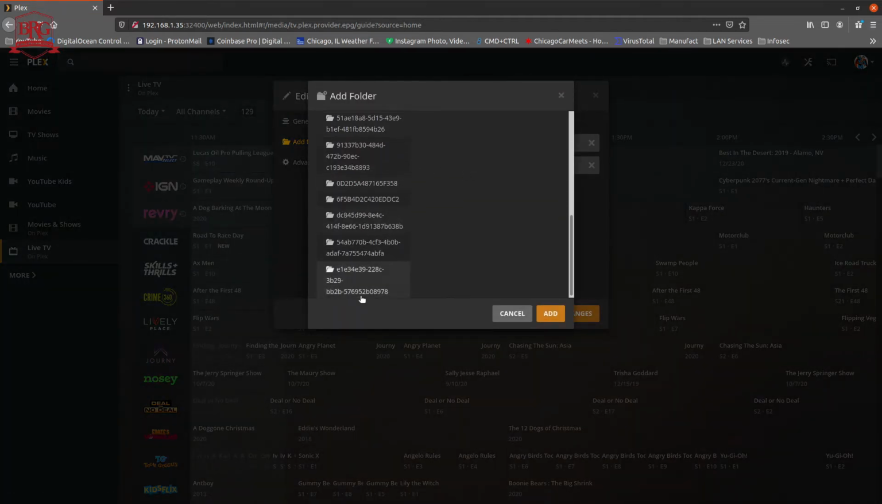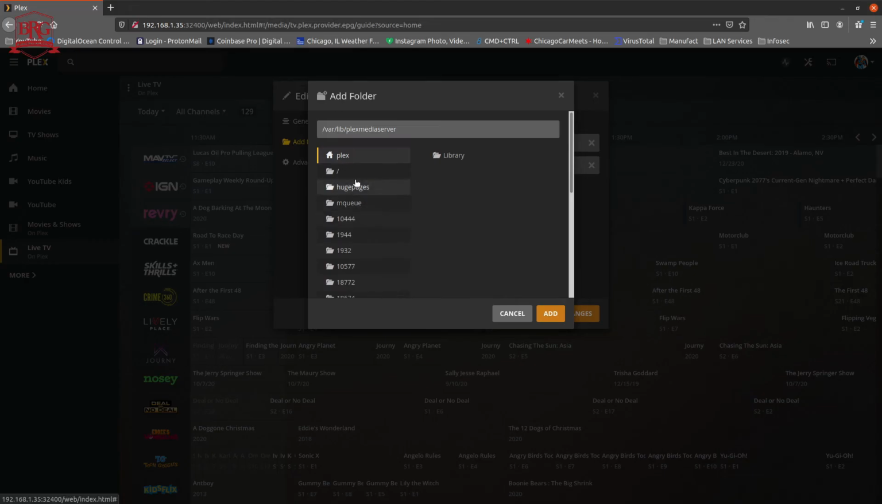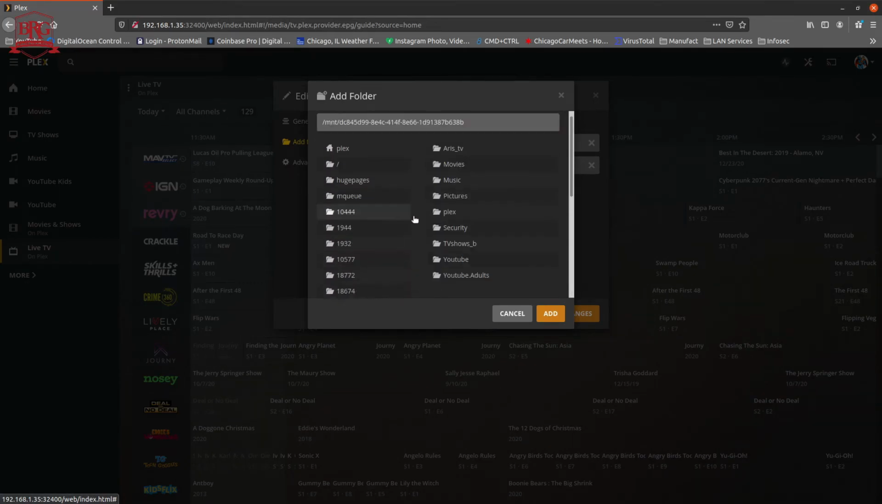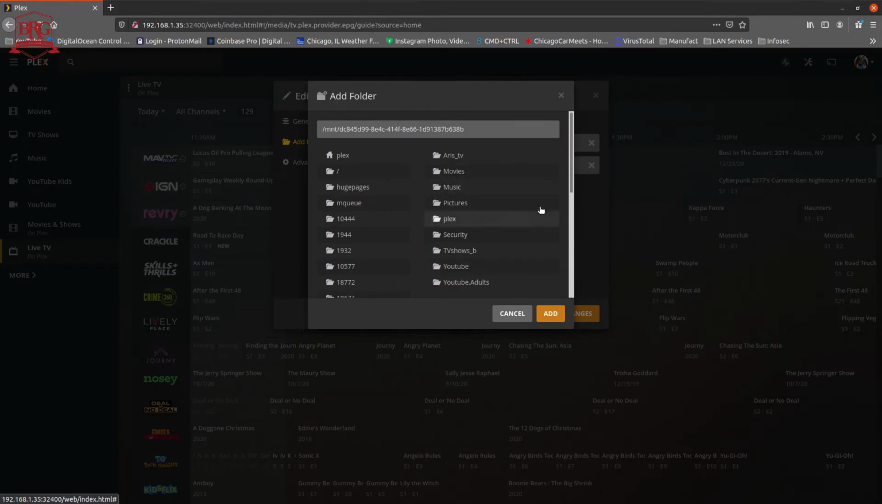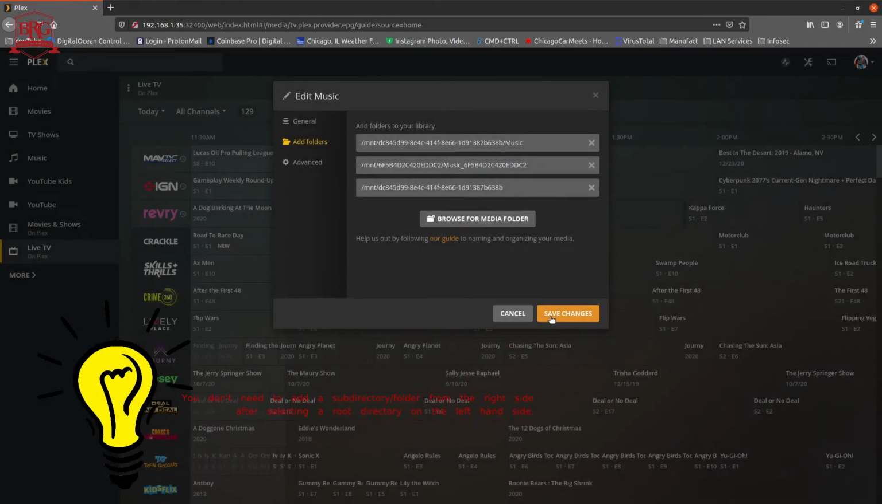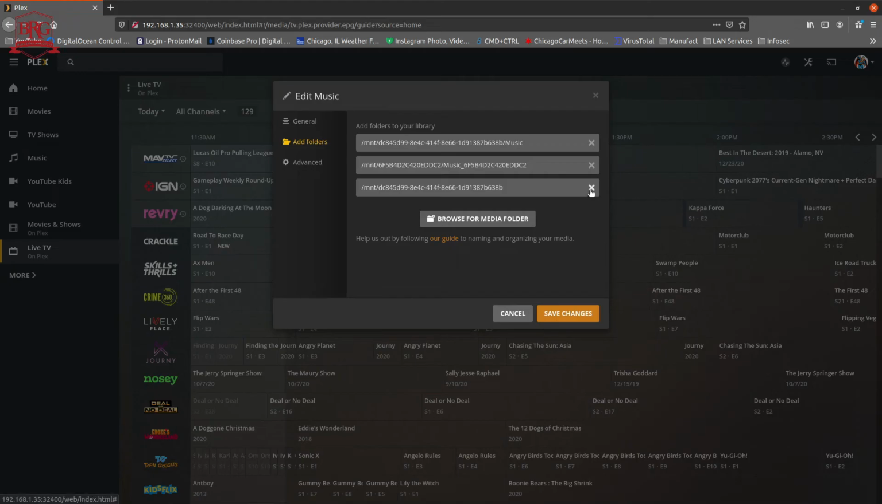From the left hand side, you're gonna select the folder that you wish to add by pressing it and then pressing the add button once you found it there on the right hand side. For the purpose of demonstration, I have added the folder here, but I'm gonna remove it so I don't mess up my library here.